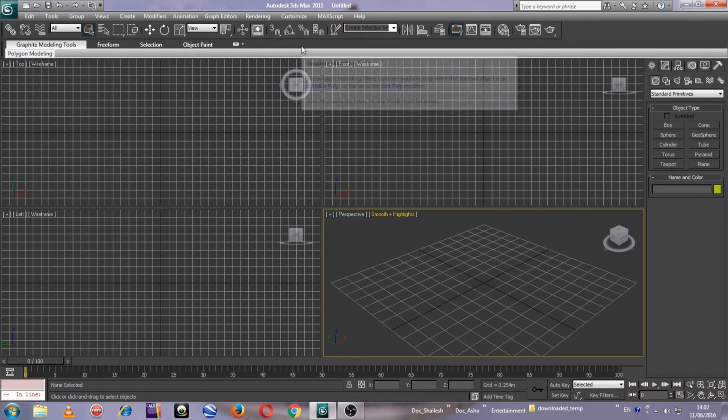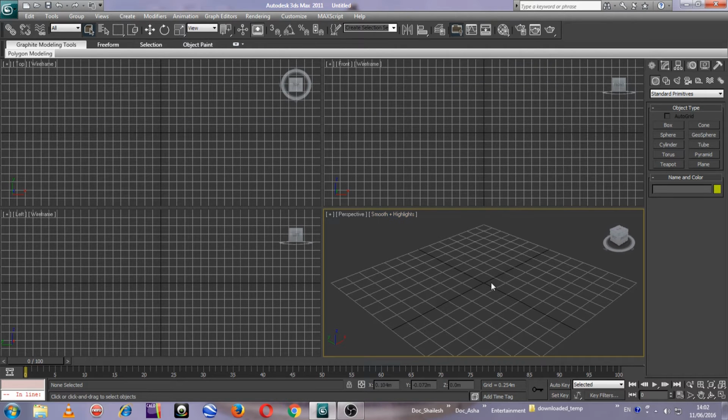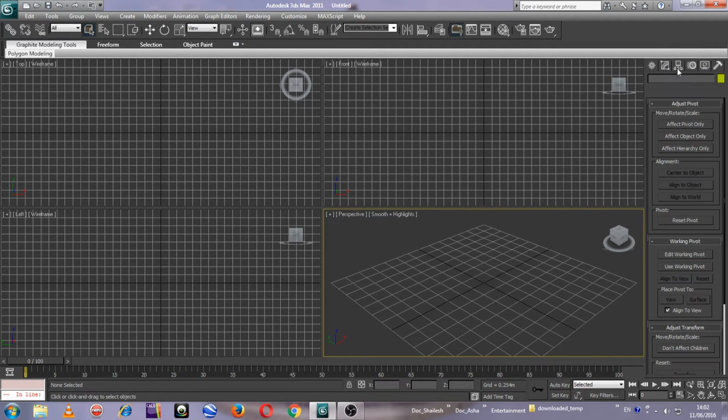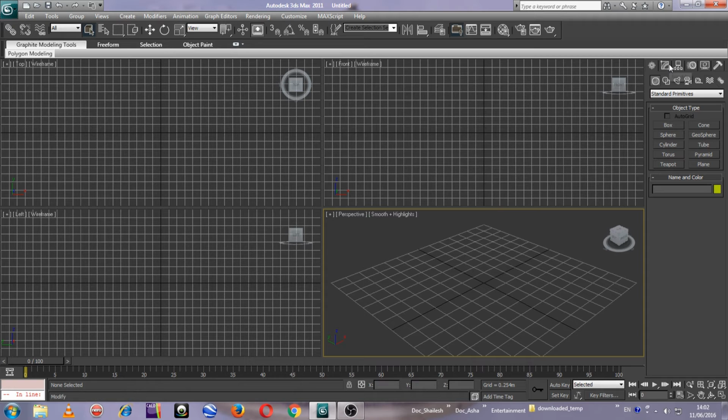Getting down here, we have the graphite modeling toolbar which allows us to sculpt and modify our object according to our wish. Getting down over here, we have a command panel which has 6 different tabs. Each tab has its own parameters, utility and purpose. For instance, in the create panel you can create things. In the modify panel you can modify your objects. This one is also important.